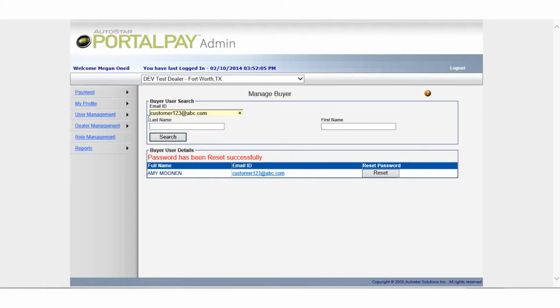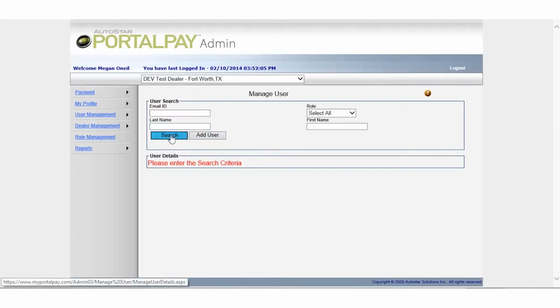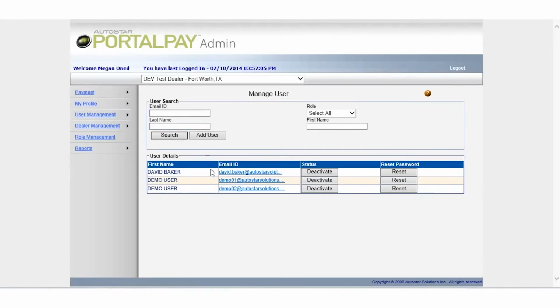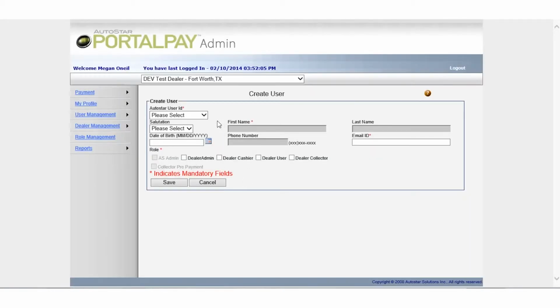Now, if you need to add a user to the system, and a user would be someone on your team, you would come into User Management and click Manage User. Here you can either search, and it will give you a list of all the existing users you have in your system. You can deactivate someone if they are no longer with your company. You can reset a user's password. Or if you need to add a user, click Add User.